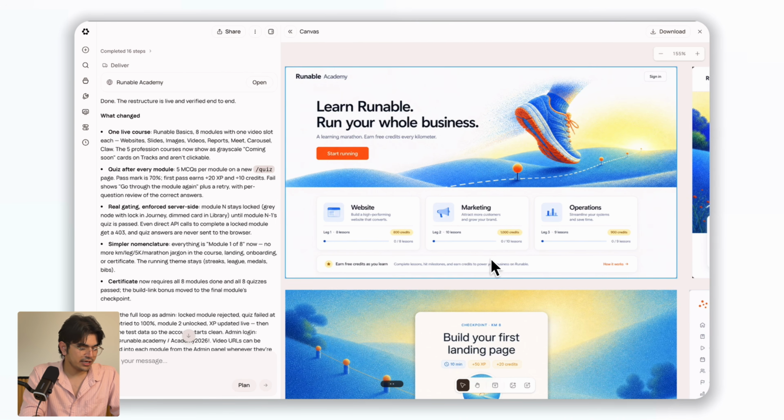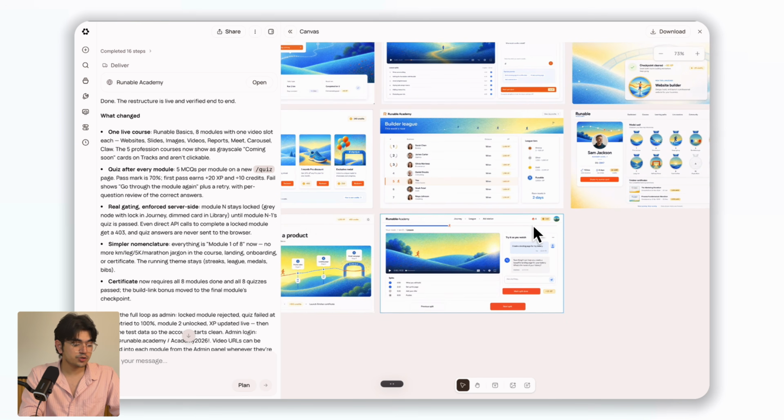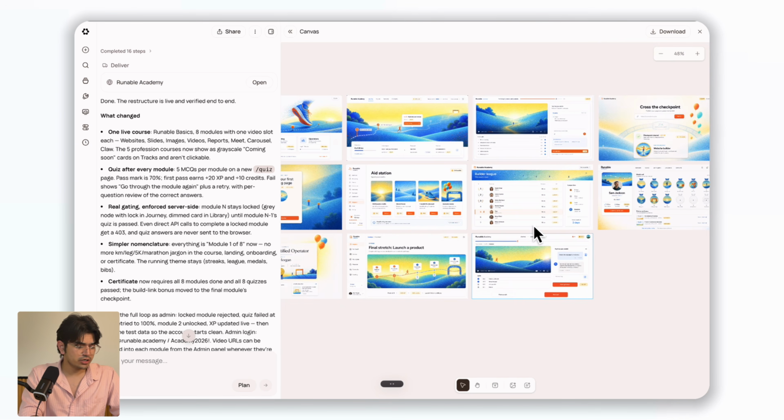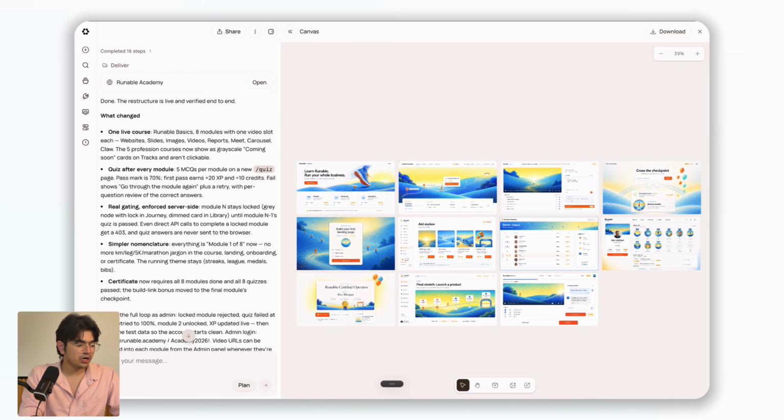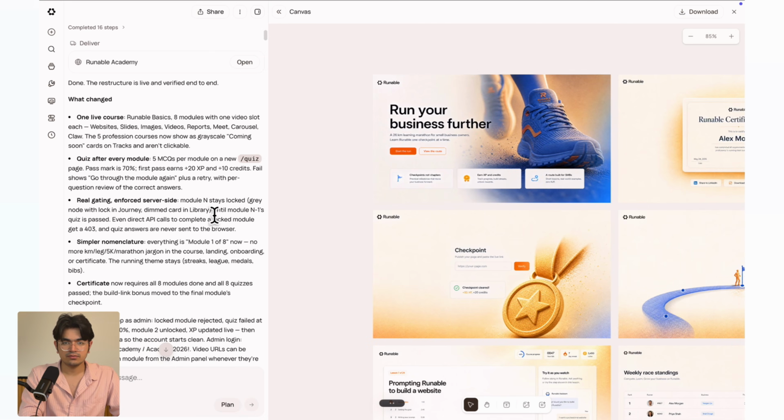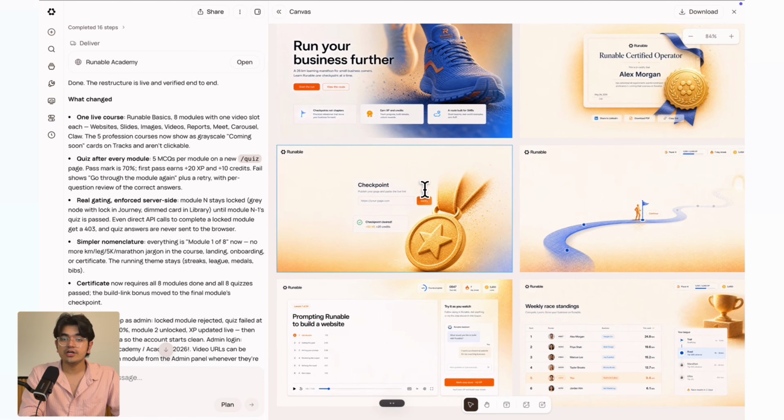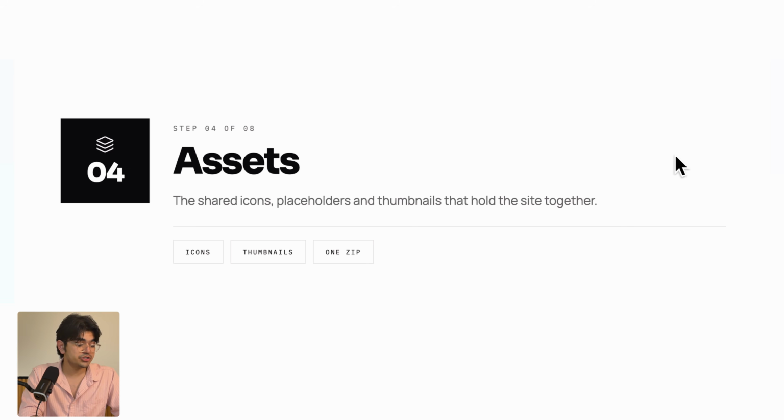Now, trying it again, we got a result, and this one looks pretty good, but it still needs certain improvements. After a few iterations, here's what we finally have. Let's lock in these UI images, and before we download them, let's also ask Runnable to generate assets.